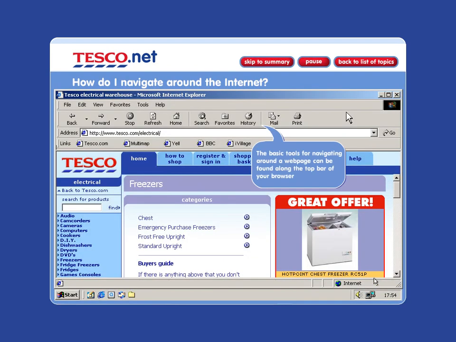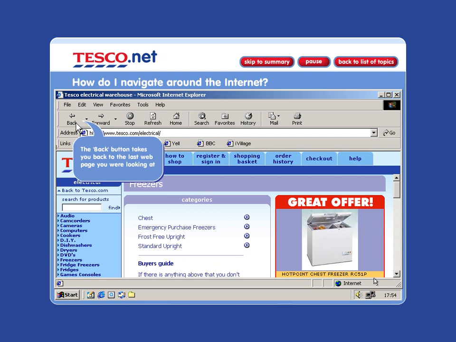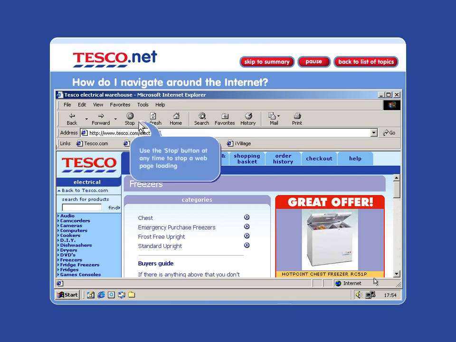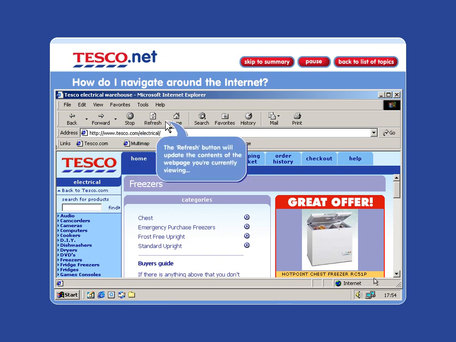The basic tools for navigating around a web page can be found along the top bar of your browser. The back button takes you back to the last web page you were looking at. If you've clicked on the back button, use the forward button to go forward again. Use the stop button at any time to stop a web page loading. The refresh button will update the contents of the web page you're currently viewing. You can click the home button at any time to be taken straight to the TescoNet homepage.